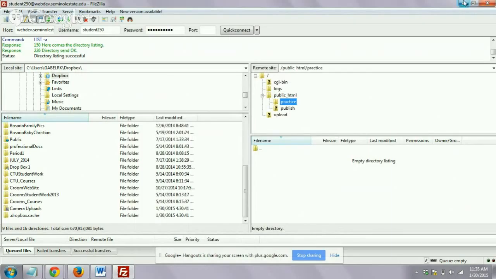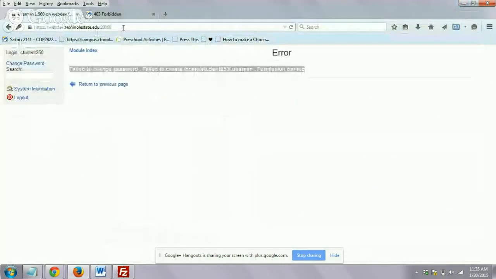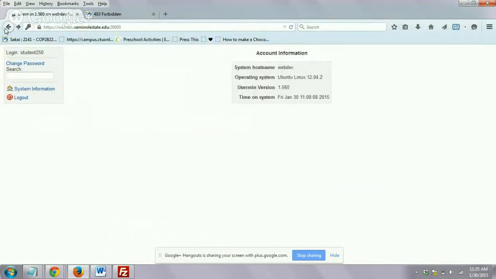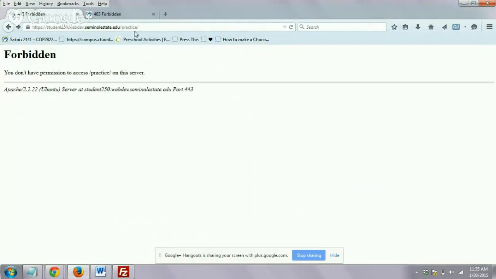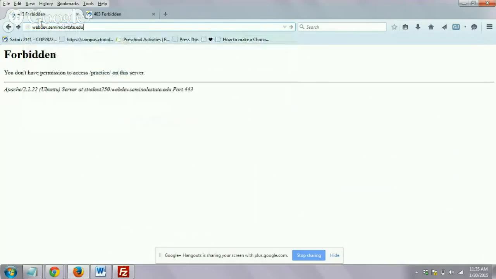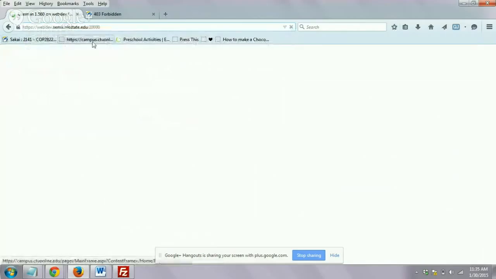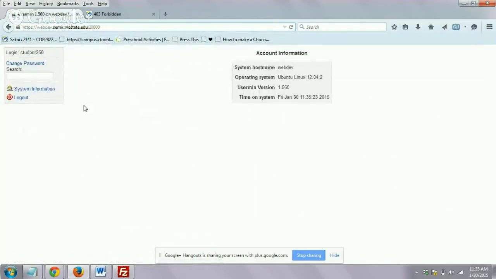The next step on the instructions is to change your password. So to change your password, you need to go to webdev.seminolestate.edu, and you're going to type in webdev.seminolestate.edu 2000. Mine's already logging me in, but when you have a username and password, you're going to put in your student number for your username, and the generic password. You're going to type these in and you're going to continue.